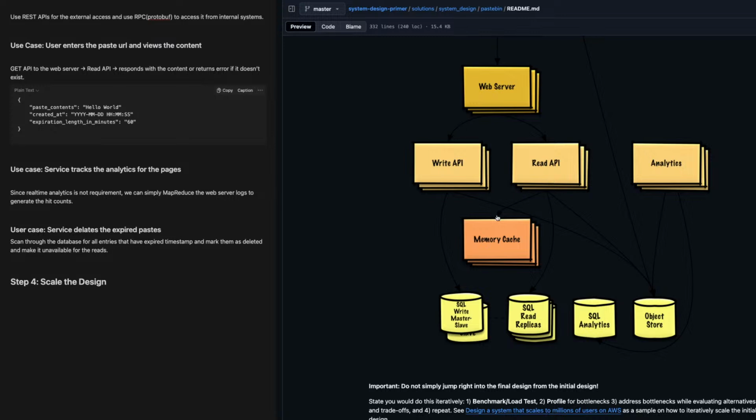For the read API, we have a memory cache, and for the write API, we are directly writing to the SQL store. We read from the read replicas as well if the cache doesn't contain the record that the user is querying for. The read API also reads from the object store if the user is querying for that, and the write API writes to the object store as well. Analytics reads from both the object store and the SQL analytics table.